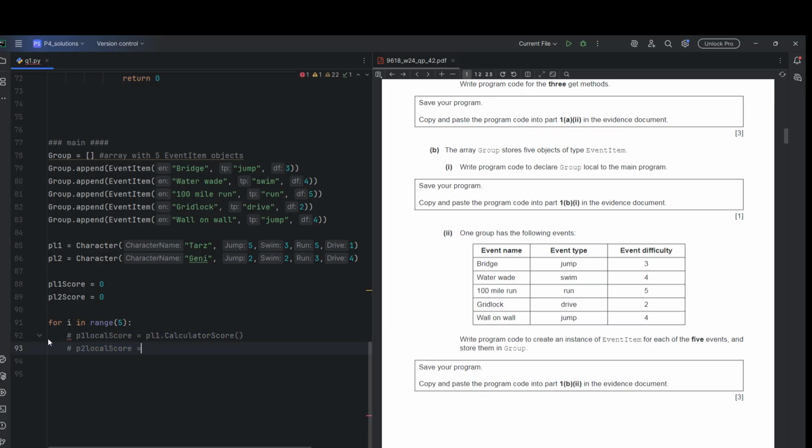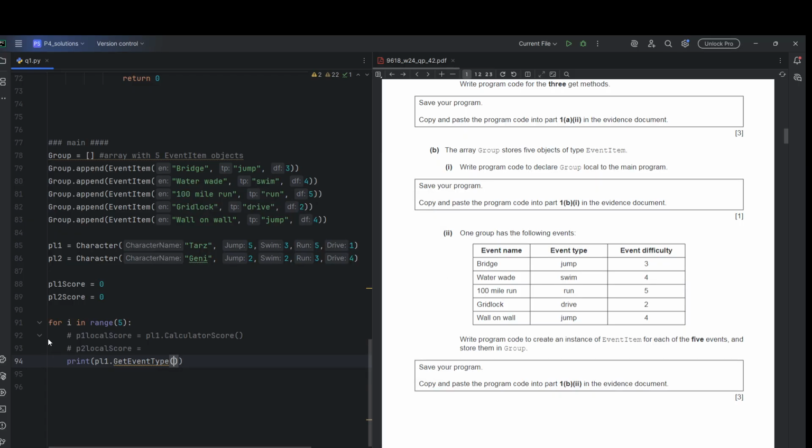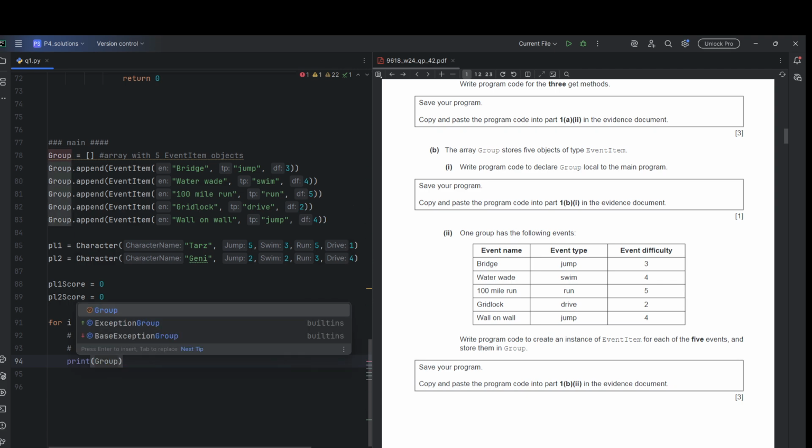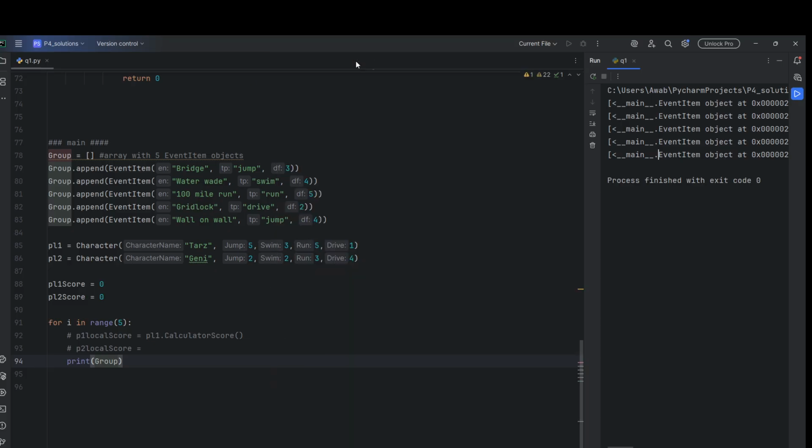I'll just comment this for now, and I'll say print player1 dot get event type for each. Yeah, let's just say, wait, so this would be on event item. So we have the group array now. Okay, so let's actually first print the group array. We'll do it one by one, so as not to get confused. Okay, if I just try to print the group array, nothing useful would be printed because we are trying to print the object here directly.